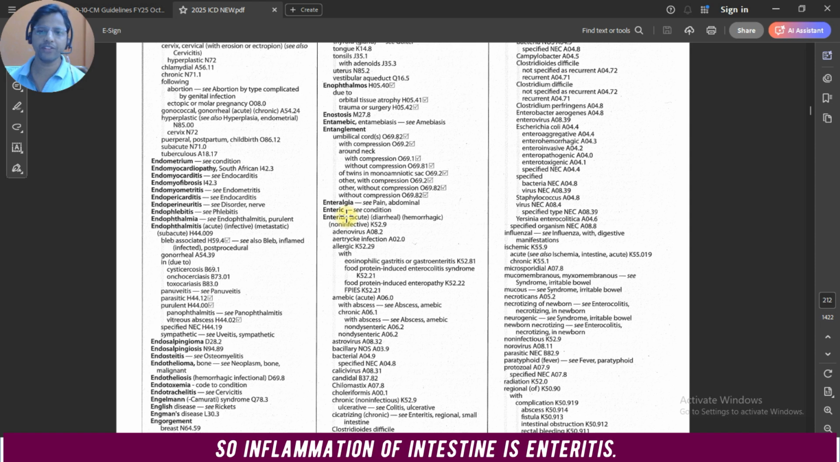Here we have enteritis. Inflammation of the intestine is enteritis. In the parentheses you have acute. In the subentry you have chronic. For example, if the patient has acute on chronic enteritis, how do you code? You need to code K52.9 only.